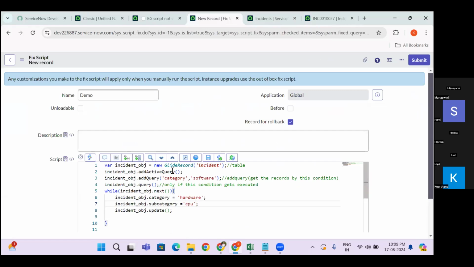Okay. We are updating. The first line is where you are getting the table and getting all the records where active is true, and the next one where the category is software. In order to execute the above 2 lines, line number 2 and 3, we are writing line number 4 where it will execute, and then you are getting all the records from here and going through each and every record and updating the category and subcategory. In order to update the record, this line, the line number 8, will be used.